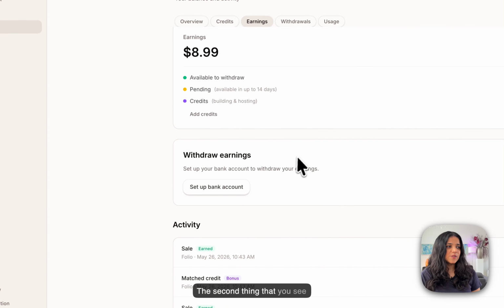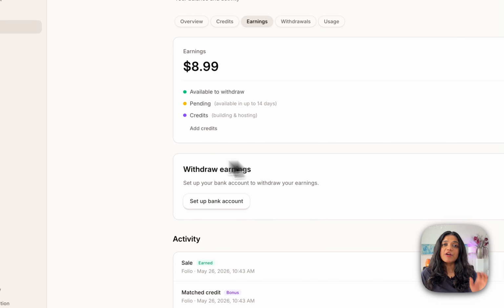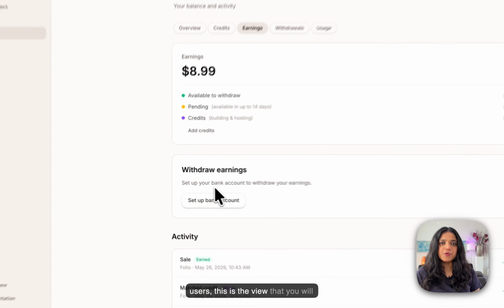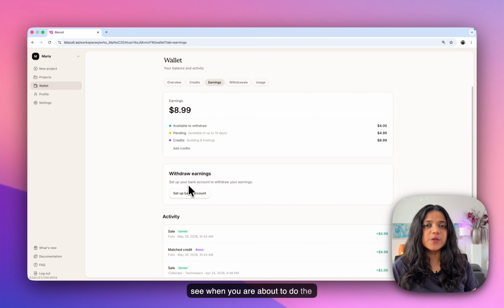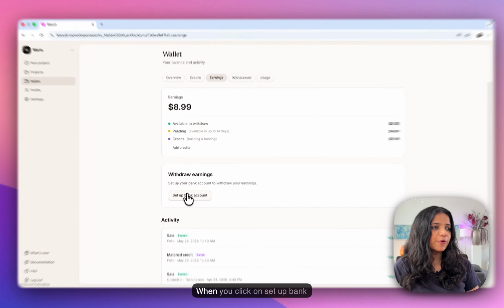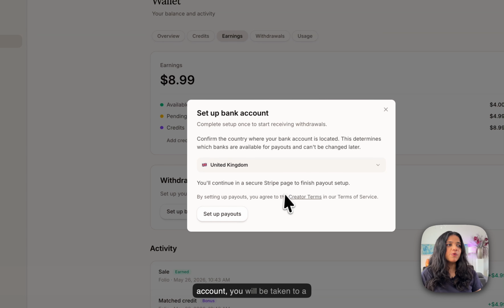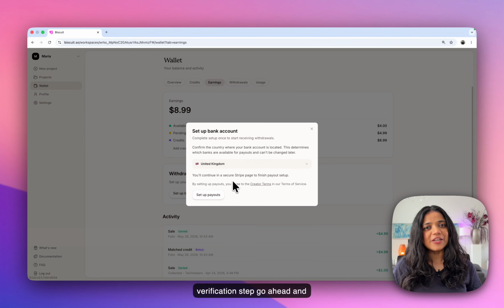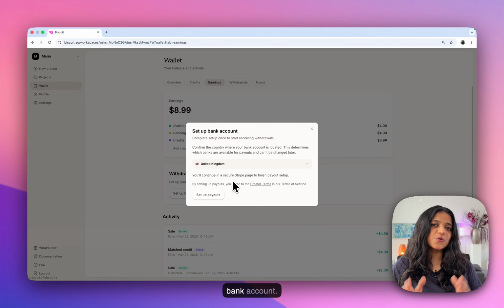The second thing that you see here is withdraw the earnings. Now, for the first time users, this is the view that you will see when you are about to do the withdrawal of your earnings. When you click on set up bank account, you will be taken to a Stripe's KYC flow, and in that KYC flow, you will be asked for your company details, your bank account details, and it will go through a verification step, and then you can go ahead and withdraw your earnings to your bank account.